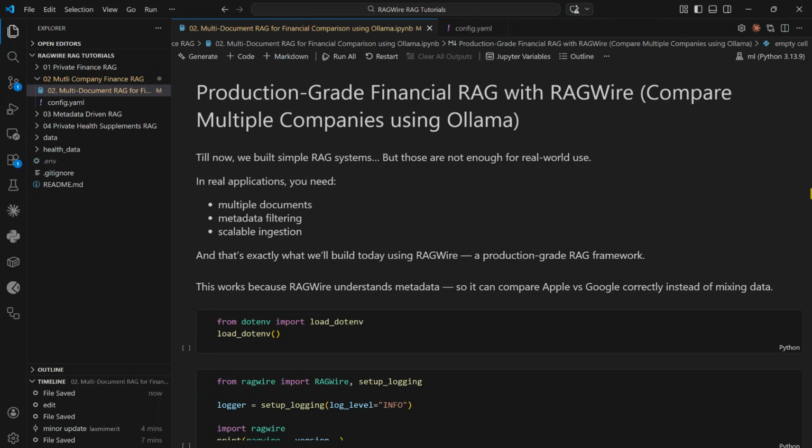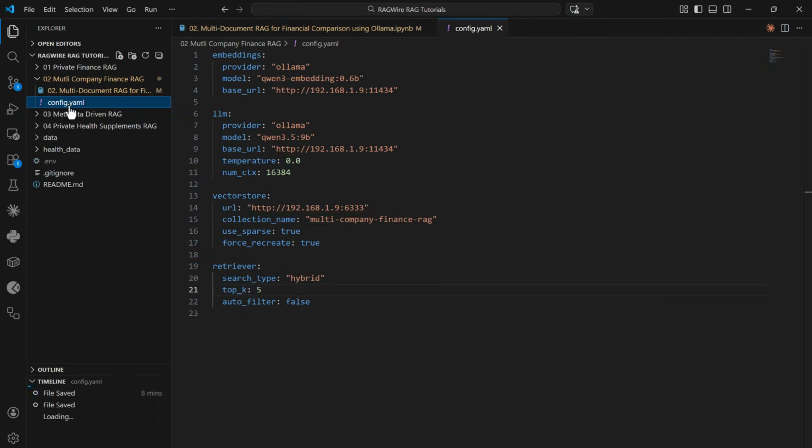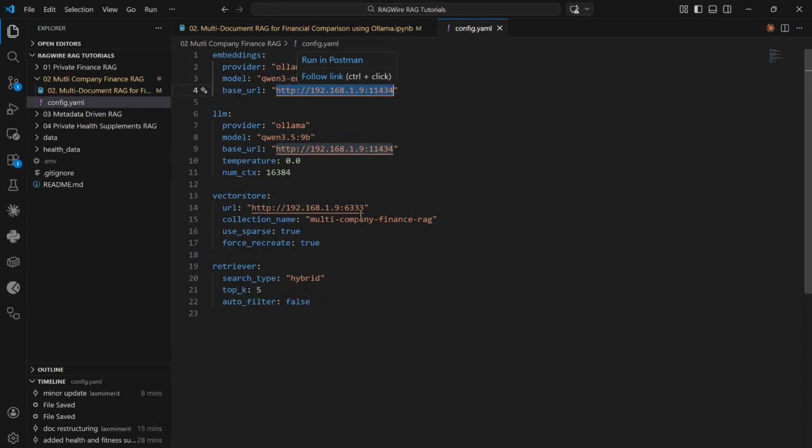Let's quickly see our config.YAML for this particular lesson. Here is the simple config.YAML we have. The provider is Ollama, and the model is going to be the Qwen 3 embedding model. Then you have the Qwen 3.5 9 billion parameter model. This is again the Ollama embedding, and this is where our Ollama is currently running.